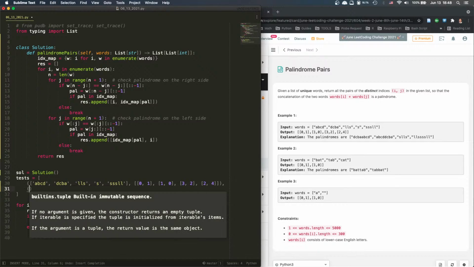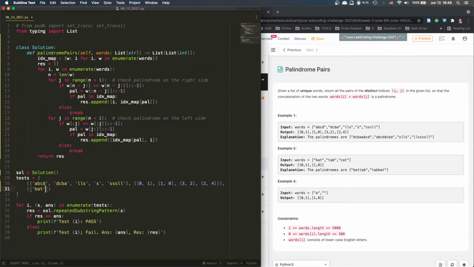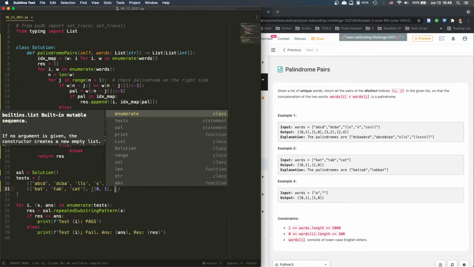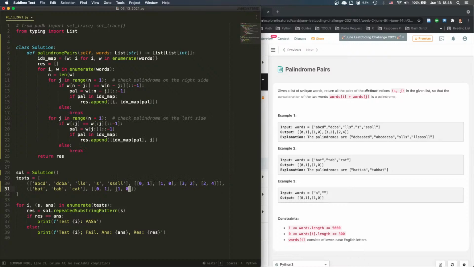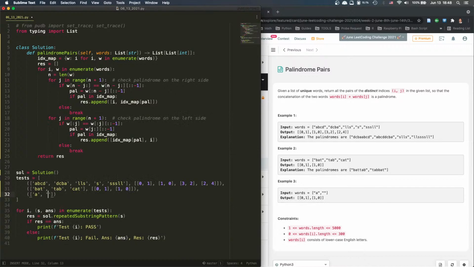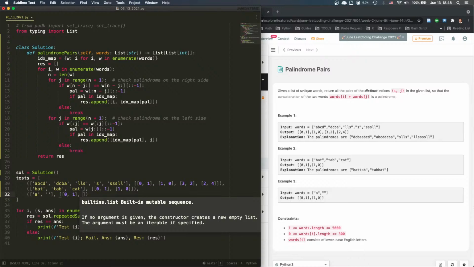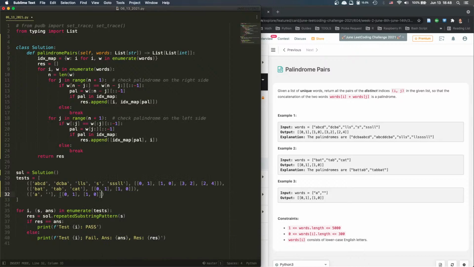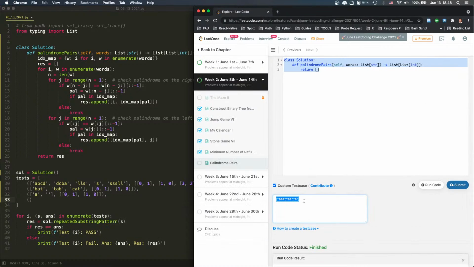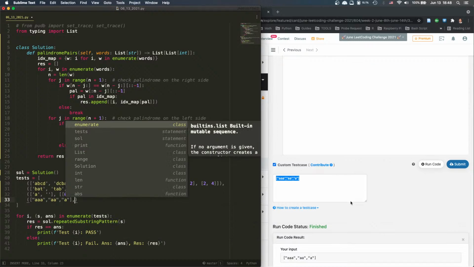Second test case is bat, tab, cat. Give us 0, 1, and 1, 0. Next one is an edge case. Oh, edge case. Interesting. 0, 1. Let me check if the edge case works. 1, 0, and we have one more case. I'll write it here. Right. This test case, return the result.